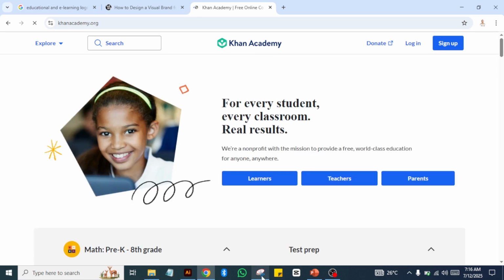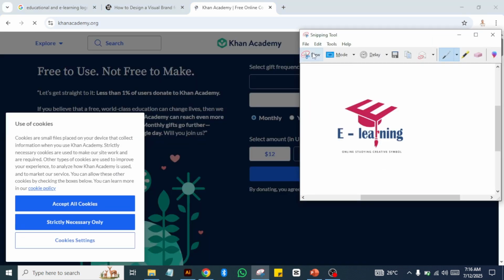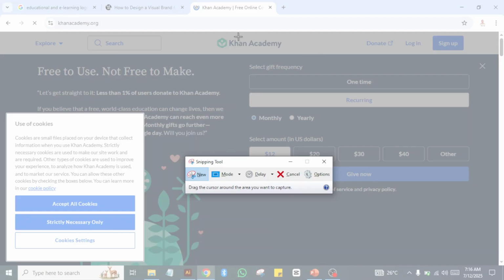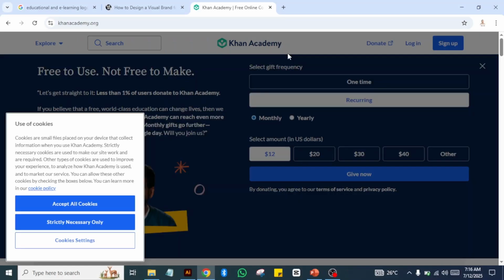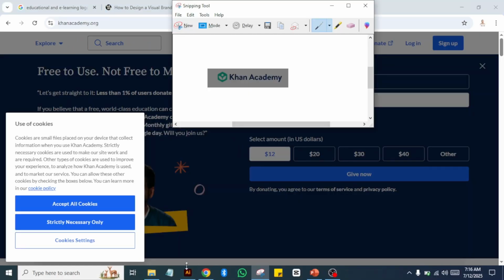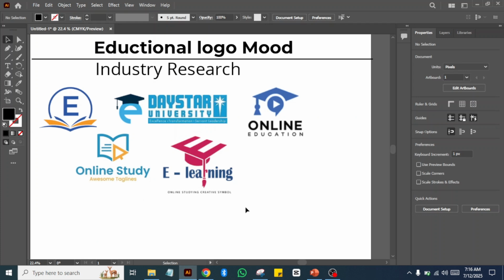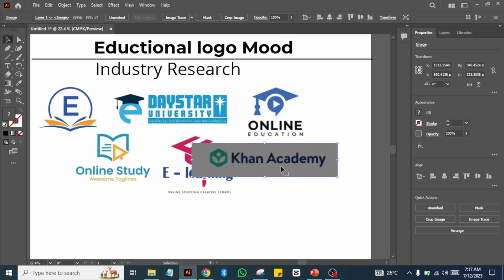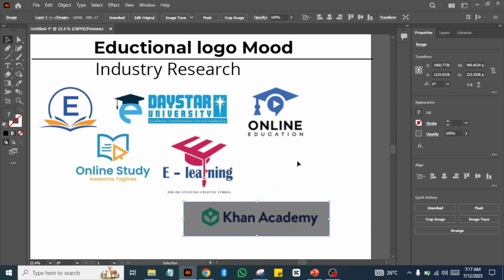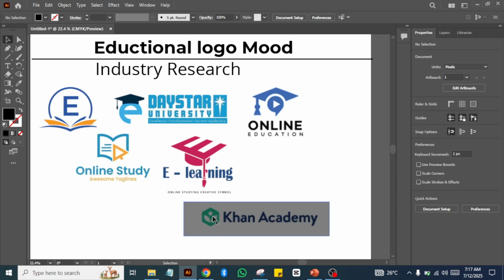Now, you need to become very creative. Take your snipping tool. Don't worry about these pop-ups on my screen. You just concentrate on what I'm doing. Then select the logo. It is here. That's the way. You have it. And then come into your Illustrator and press Control V, paste it, and then enlarge it for you to see it very well. That is Khan Academy. Do you see this iconic logo? That is the way you do it.